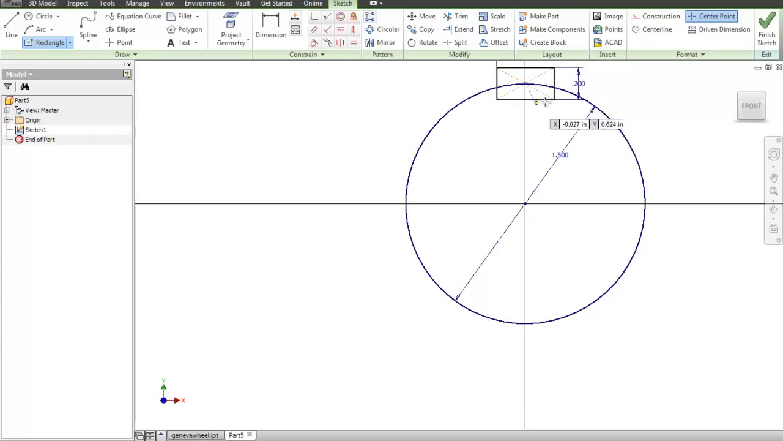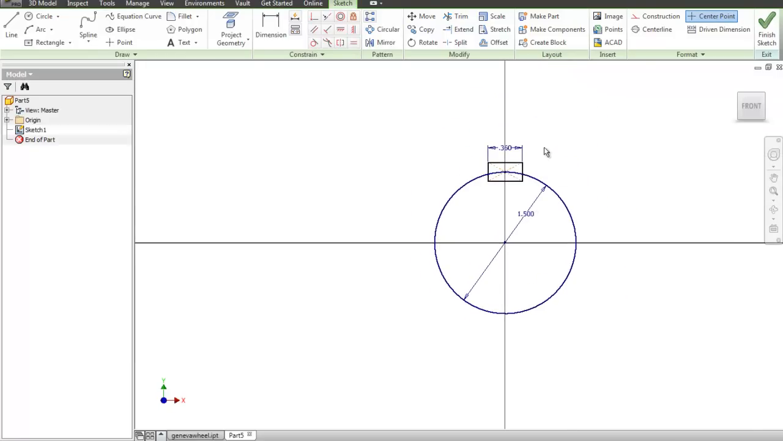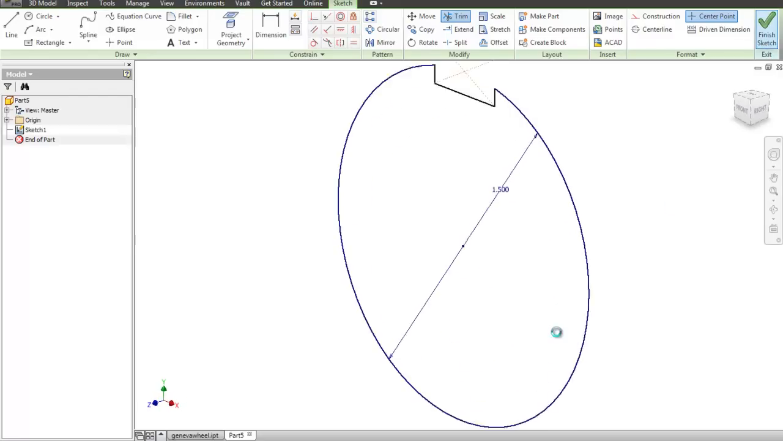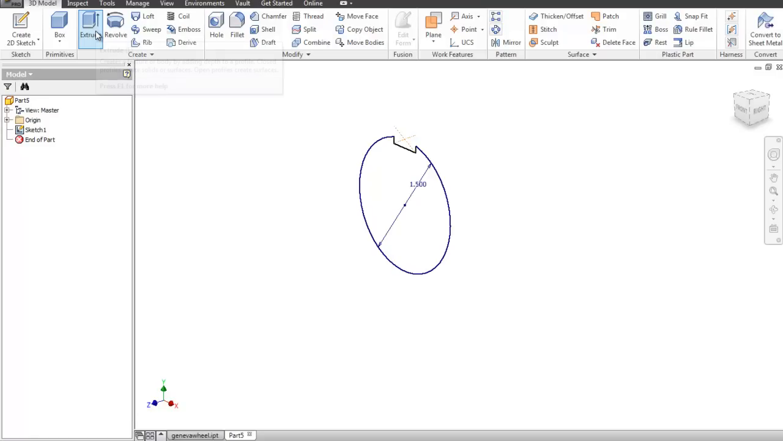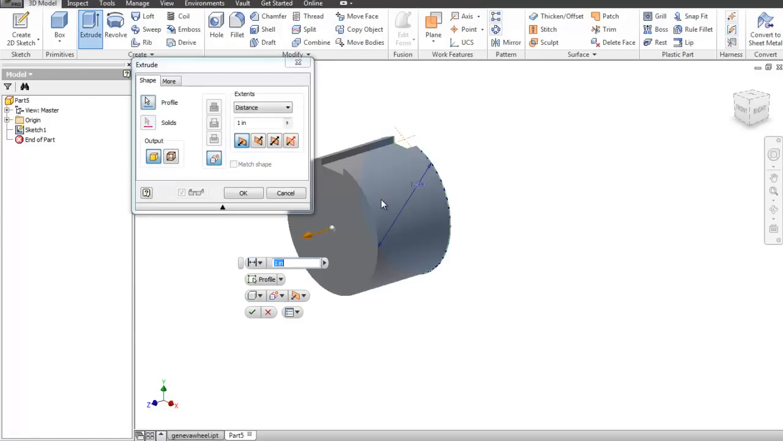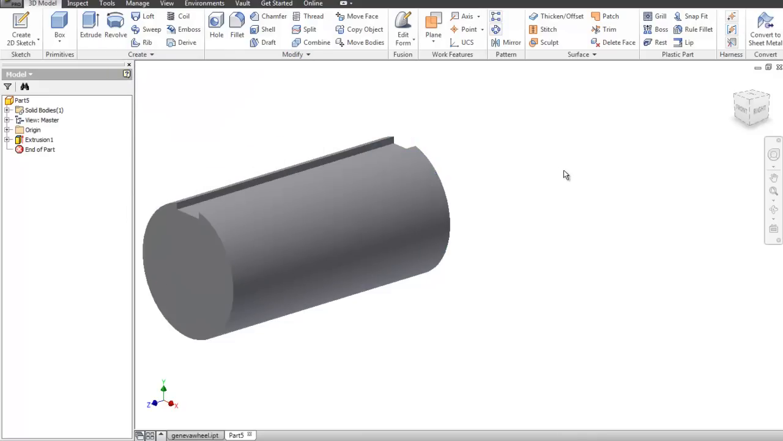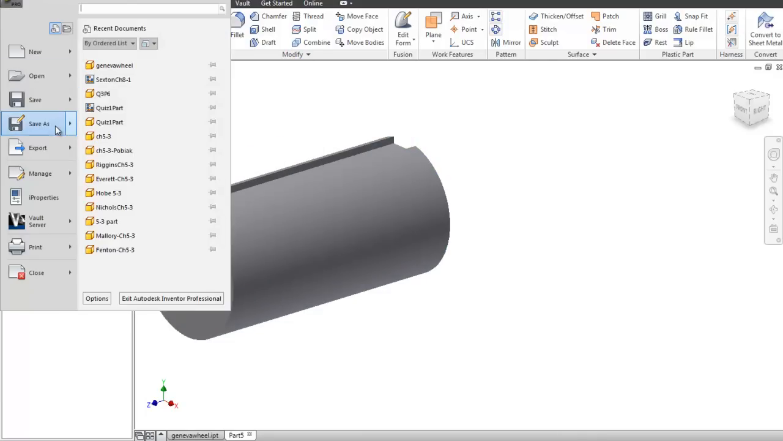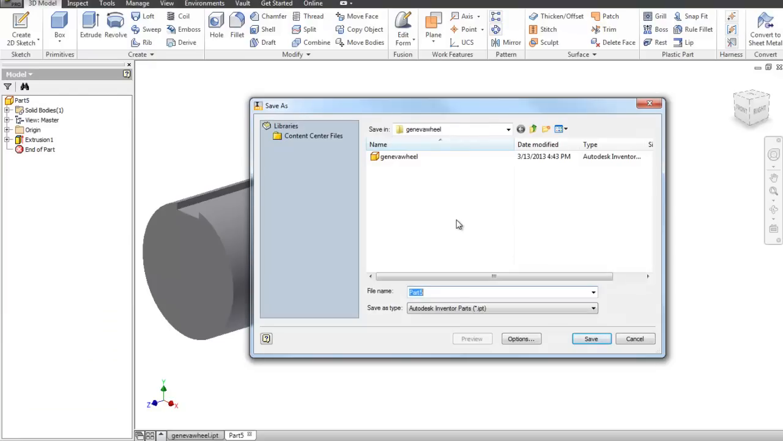Okay, and what I want to do now is go ahead and remove that dimension up top. And I'm also going to remove this dimension here. And then I'm going to trim this, this, this, this, and this. Okay, so I now have my rod here, and what I'm going to do is go ahead and extrude that. Let's go ahead and extrude that something like 3 inches. Okay, and so I'm going to save this as my shaft.